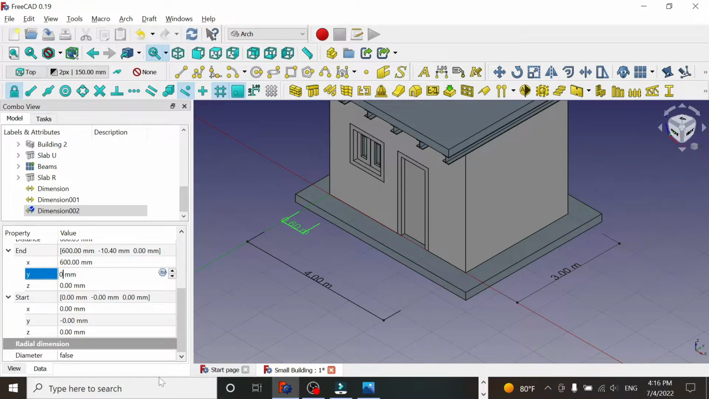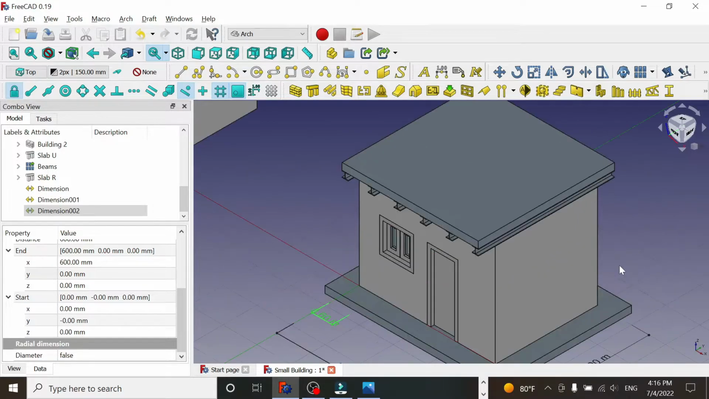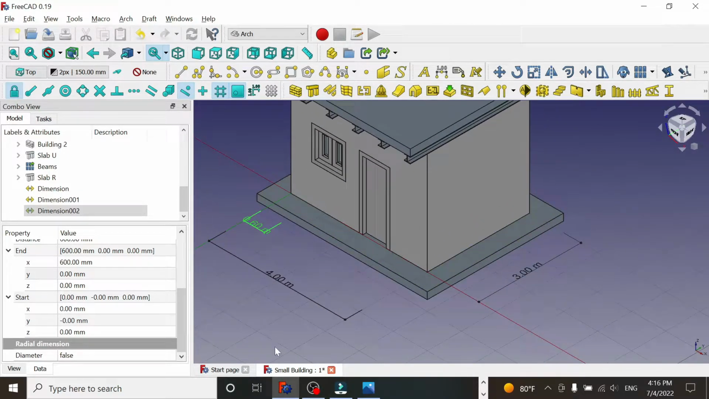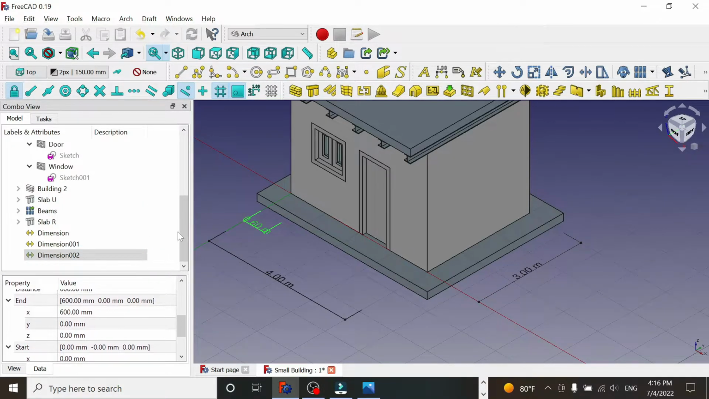Y 0 and X 0. Let's continue. We can repeat the step again, but let's try to do it a little bit better way.